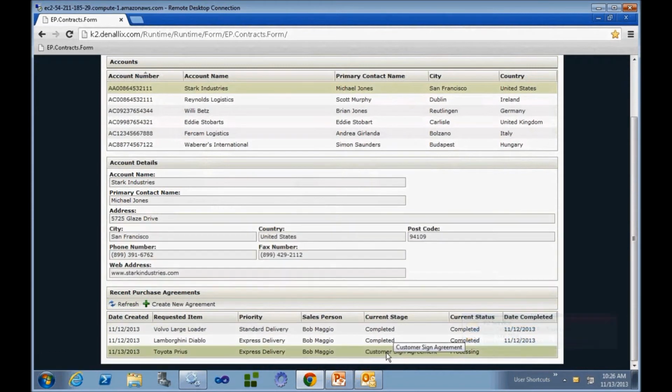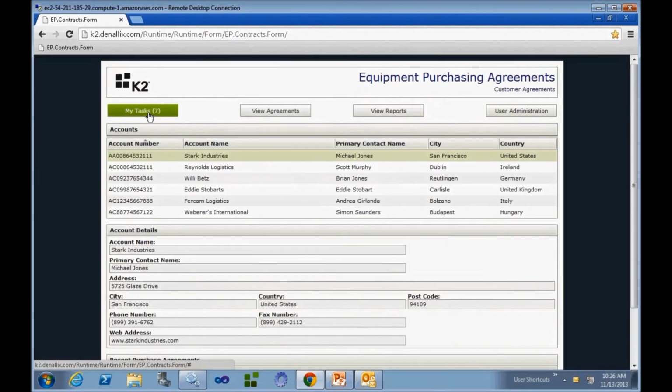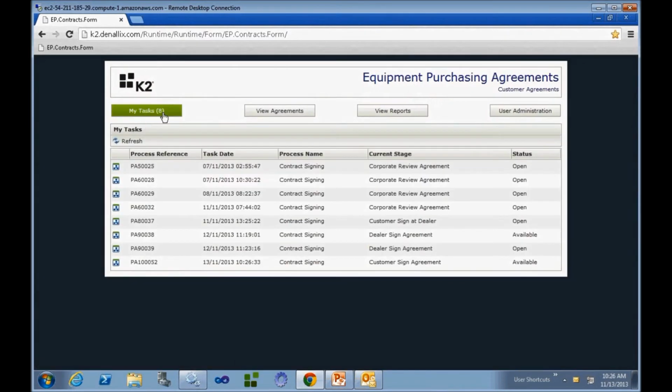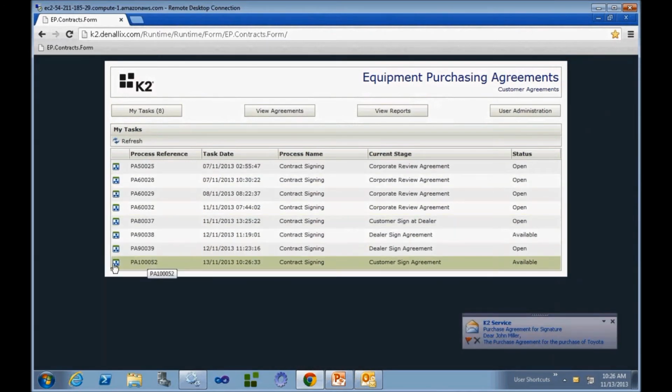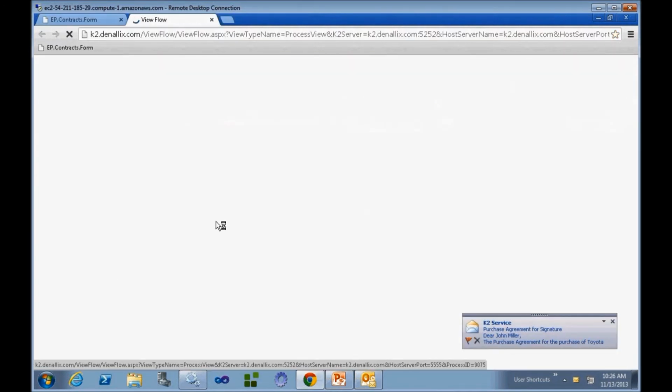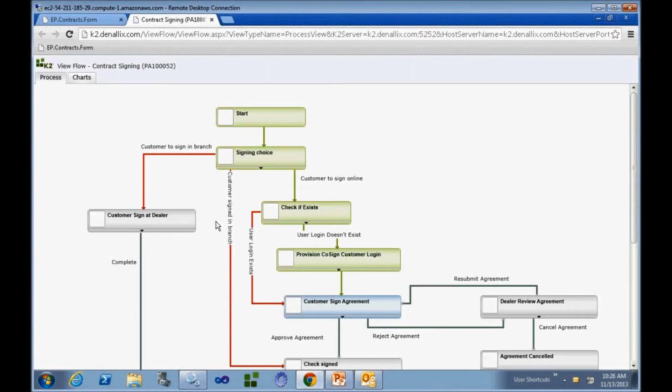We can see that we're waiting for customer signing agreement, and we also noticed that there was an email pop-up. To avoid having to log in as different users, I'm just going to go to my tasks here, which now I have a new task. Looks like I've got a few other tasks as well. Let's see what the process looks like behind the scenes as we walk through this.